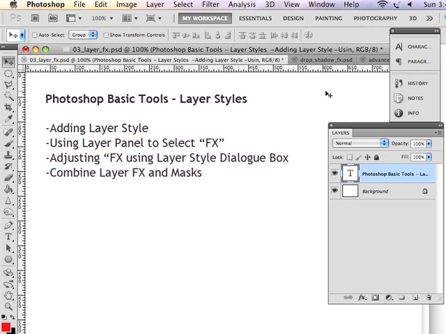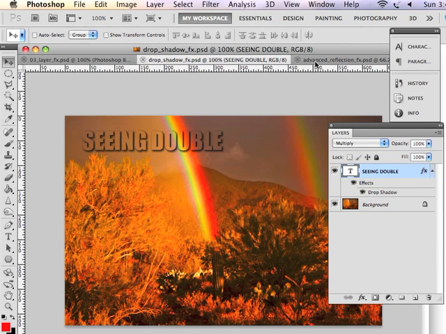So let's take a look at a very simple example. Here is an example of where text has been used with a drop shadow effect and the multiply blending mode to create this text effect on this image. So let's take a look at how this was made.